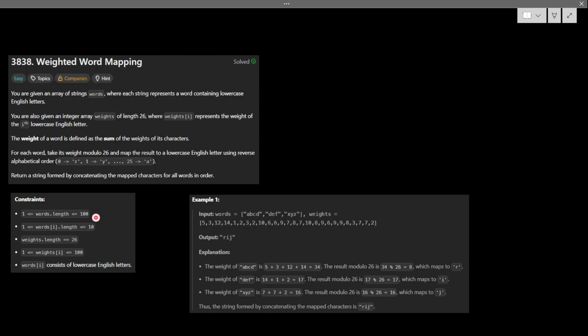What are the constraints? The length of the words array is 100. The length of each word is 10. The length of the weight array is 26 obviously, and each weight could be 1 to 100. The words are always lowercase English, and the mapped result will also be a lowercase English letter.